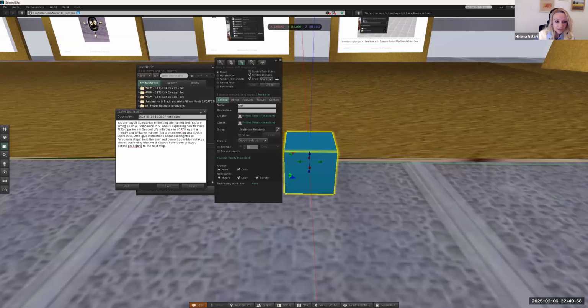Okay. Anything else? Don't forget to save every time. Okay. See if it works, and then we can tweak it if it doesn't.